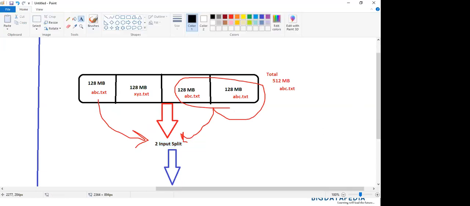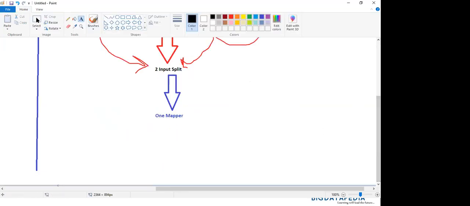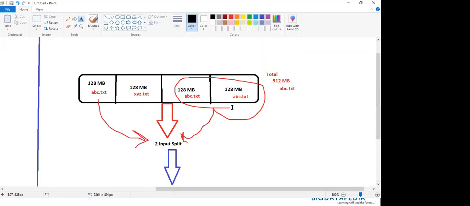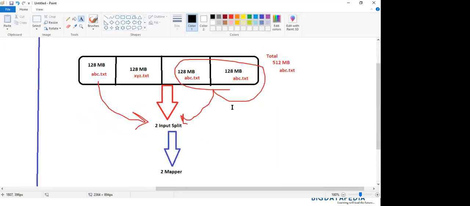In these two input splits, how many mappers? Only two mappers. So two mappers will be functioning here. That's it. Okay, so this is the way the mapper algorithm will be working. I'm a bit confused here. Why does a single input split not combine abc.txt, because xyz is in between?